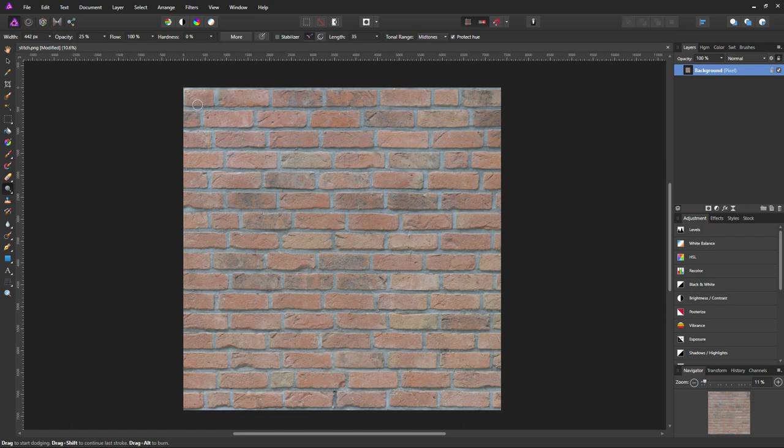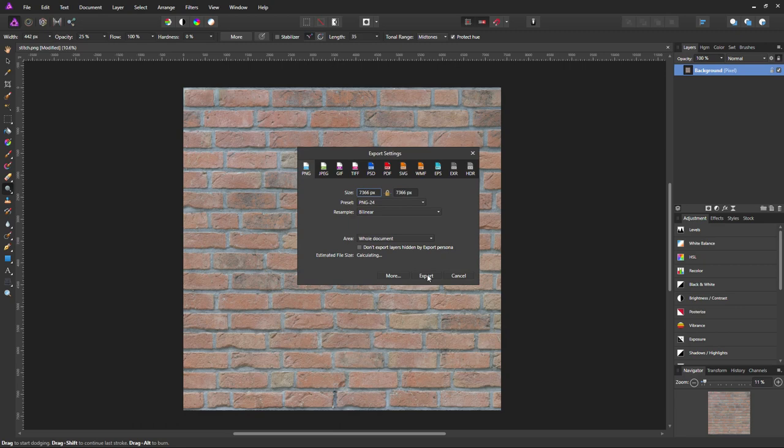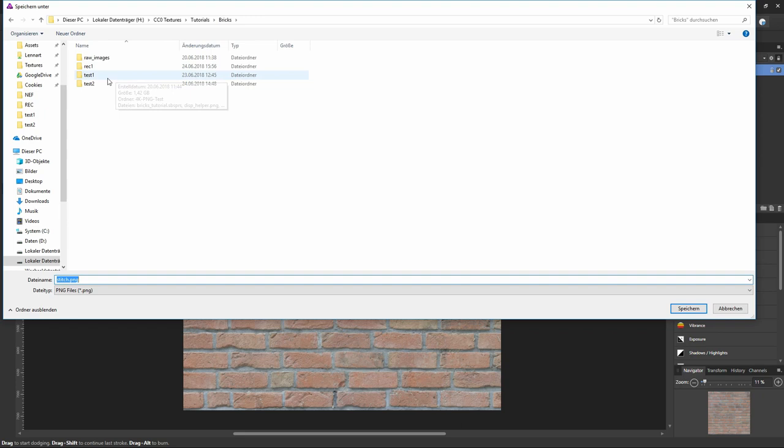So export it, for example, as a PNG file. Again, we don't want to lose any data. Oops, that's some testing images, some practice. And I'm going to call this one perspective, like so.